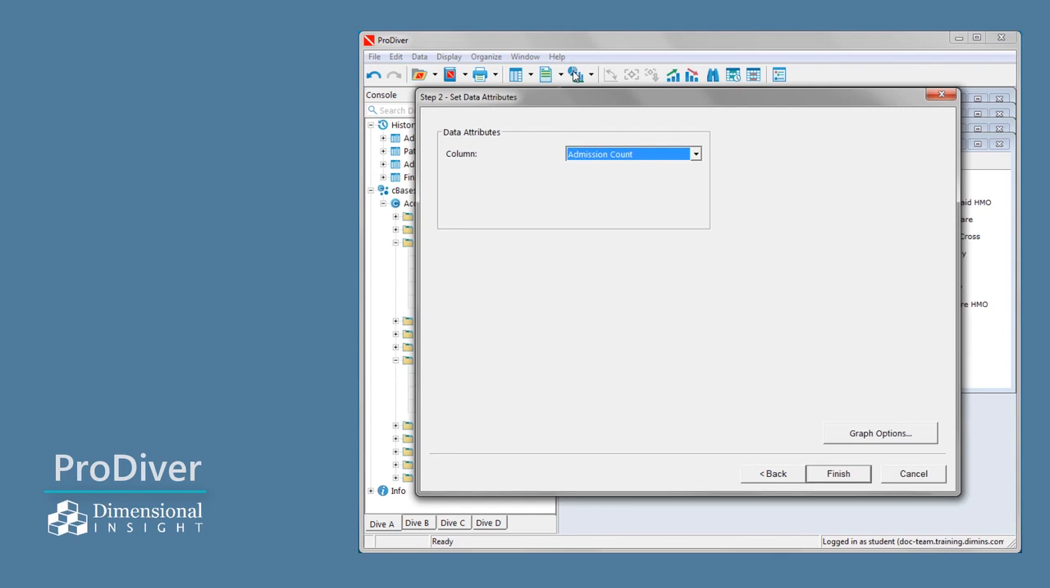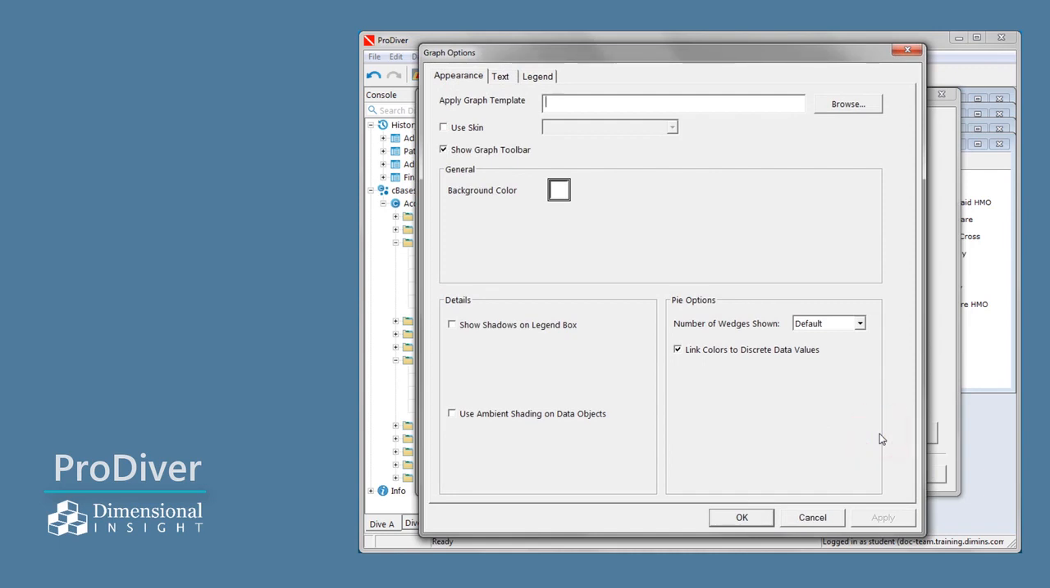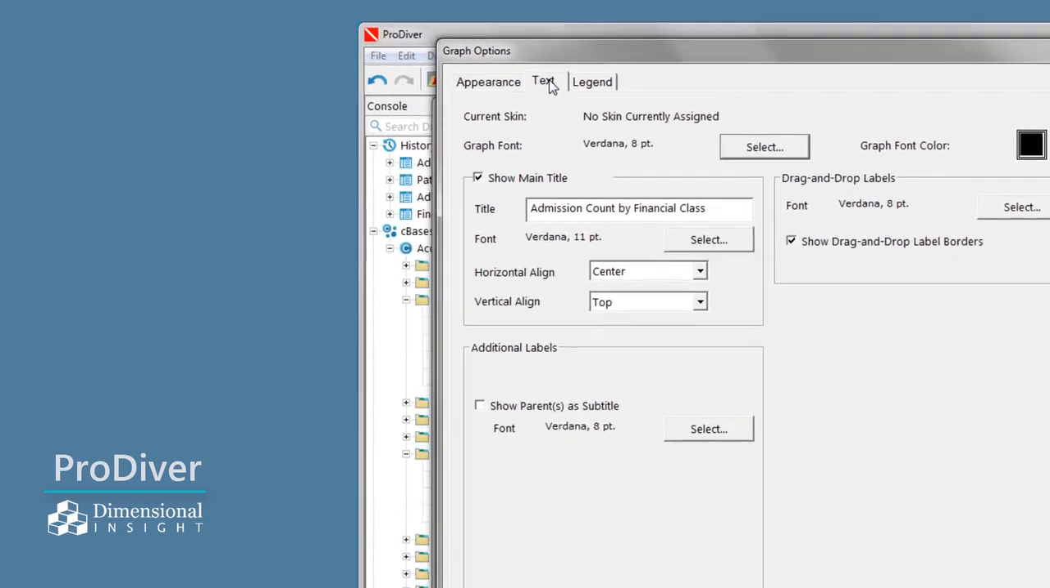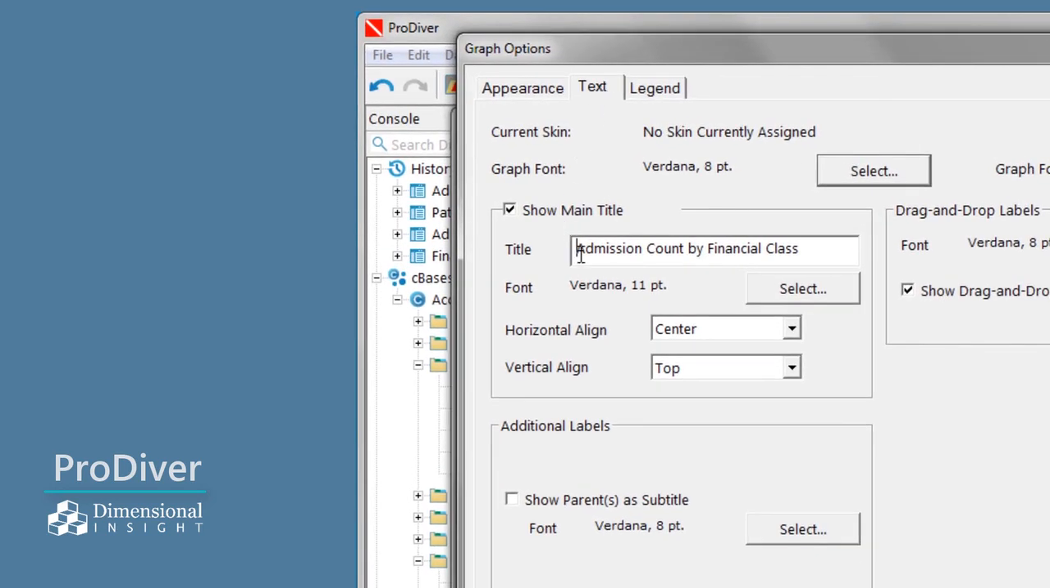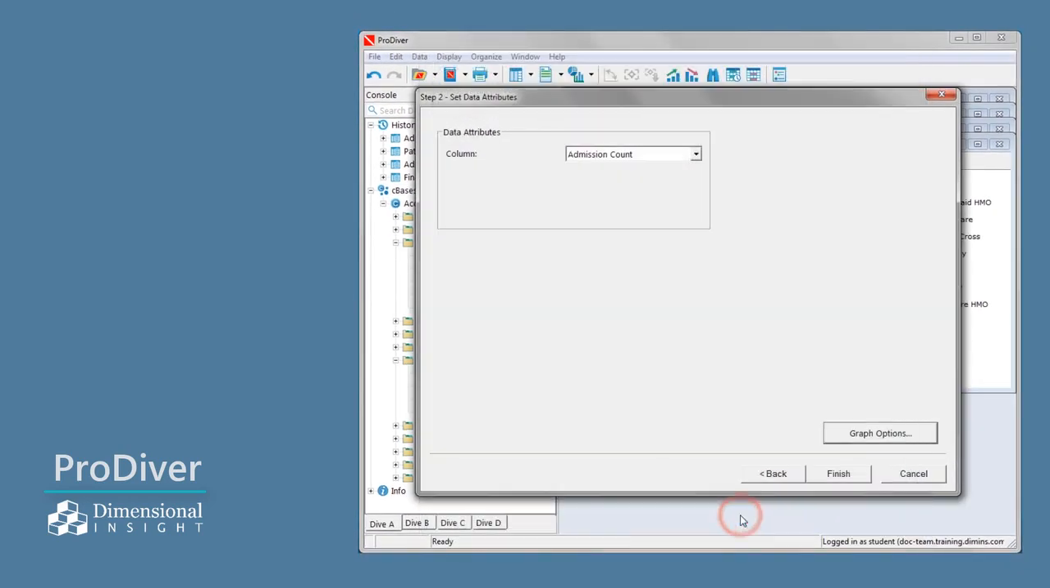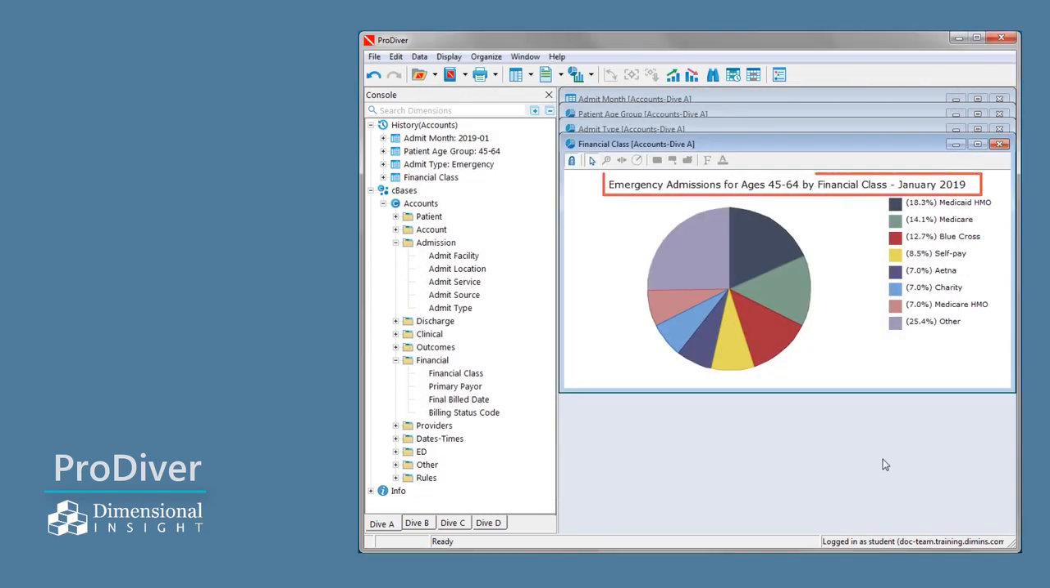In the dialog box now on the screen, we'll click Graph Options. Next, we'll click the Text tab. In the Show Main Title area, we'll add some text to the title to make it more informative. Now we'll click Finish to see our changes. ProDiver updates the graph title in the dive window.